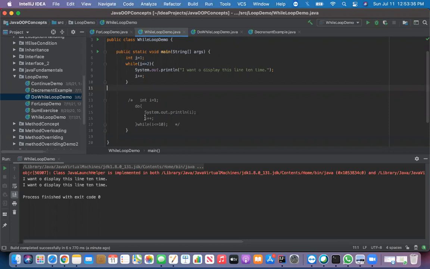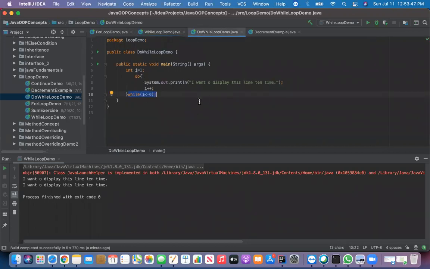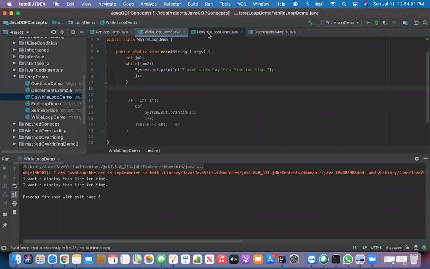So there is an interview question. What is the difference between while loop and do while loop? So there is another one, which is the do while loop. Now, can somebody see from just this code? I didn't explain yet, but can somebody just tell me what the difference is between the while loop and the do while loop here?